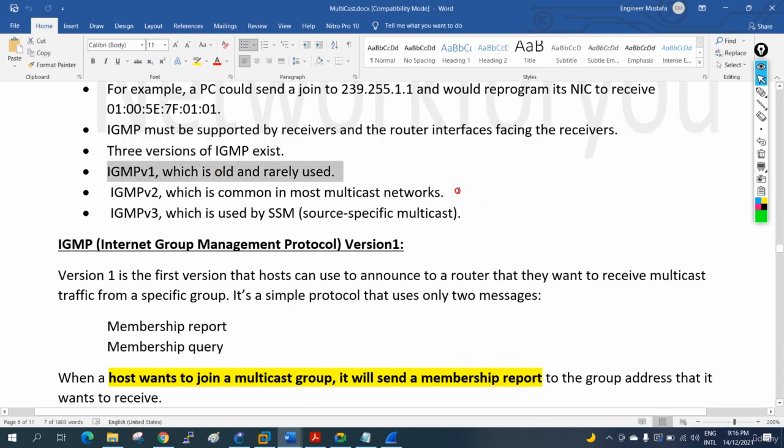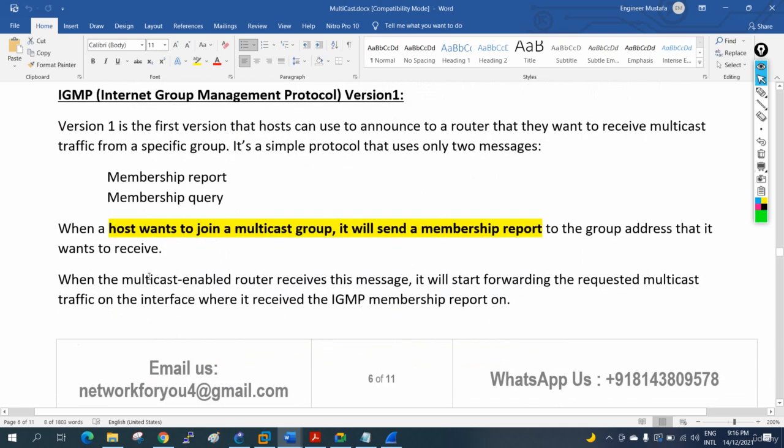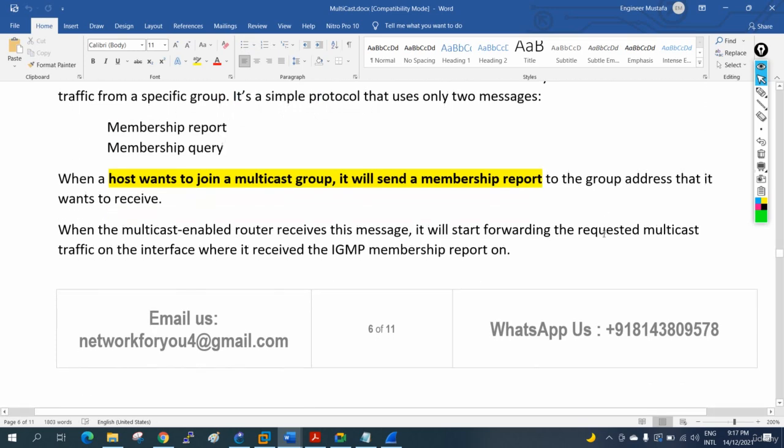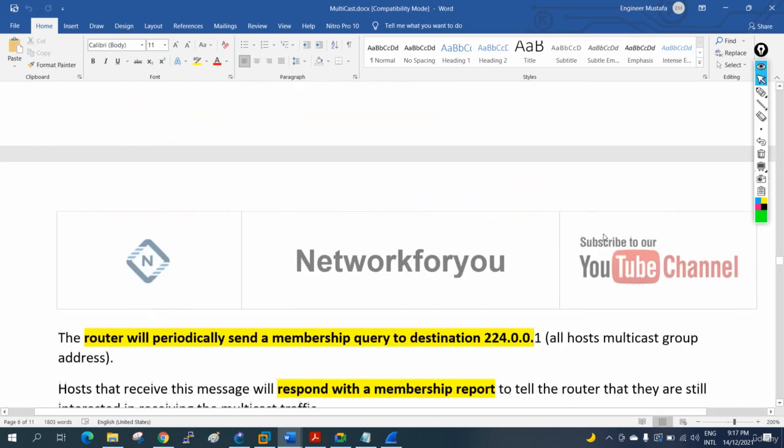The upgraded version of this one is version 2, so we are using version 2. With this one, our PC is going to send the request to the router saying that I need it, and they are using these 2 messages: membership report and membership query. When a host wants to join the multicast group, it will send the membership report. So our computer will send the membership report message, he will join, and he will receive the multicast traffic.